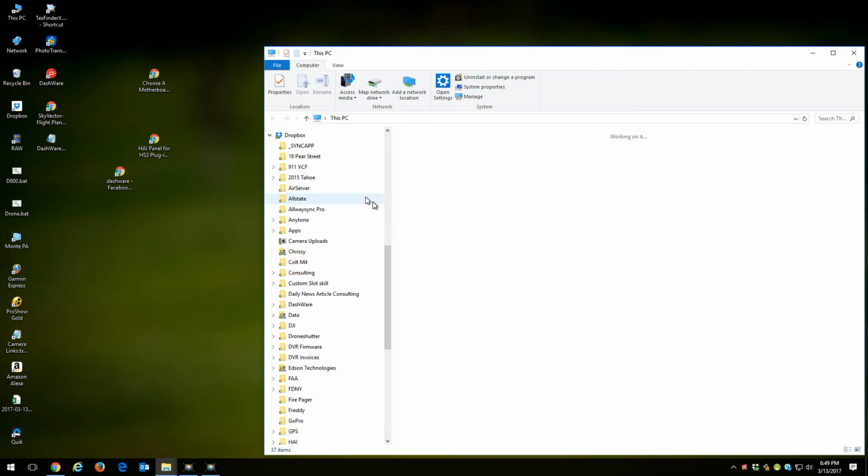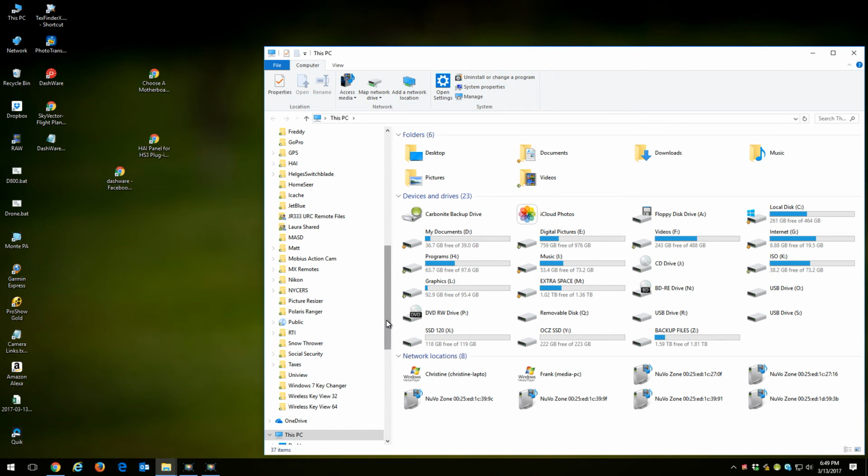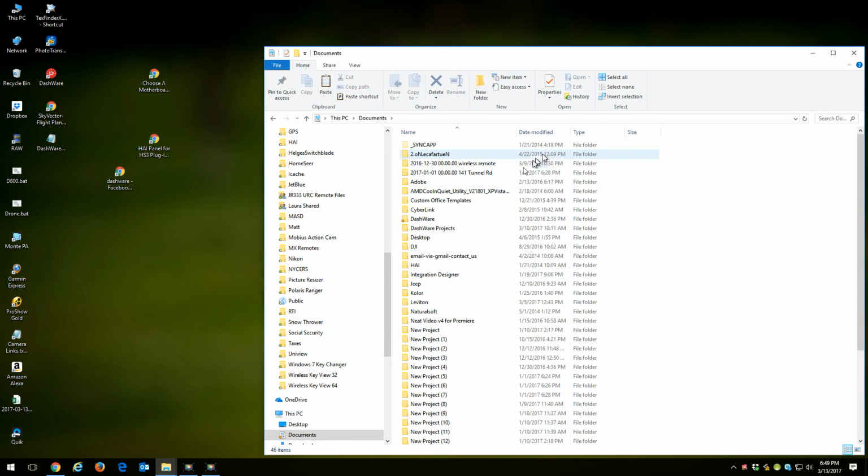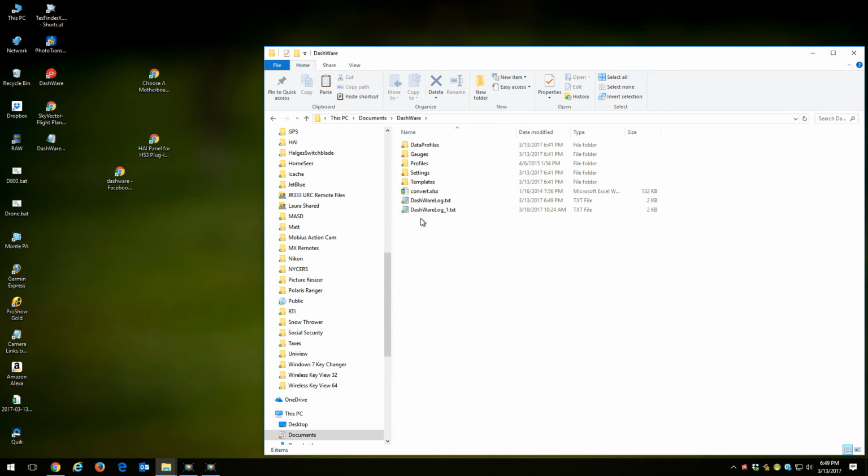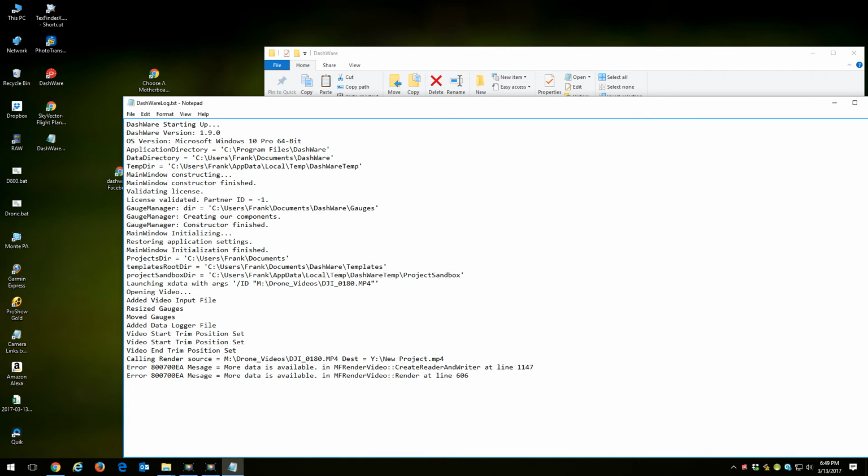and if I go to the computer and I go to Documents, I go to DashWare, here's a DashWare log that was just created, DashWare started, Windows 10 Pro 64-bit, validated license, license validated. Everything looks good here.